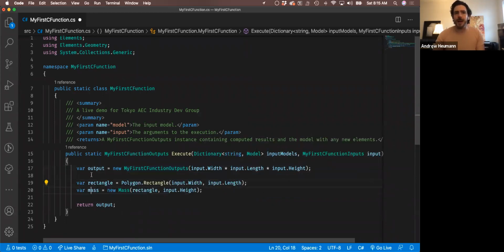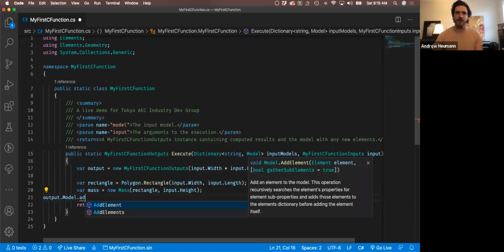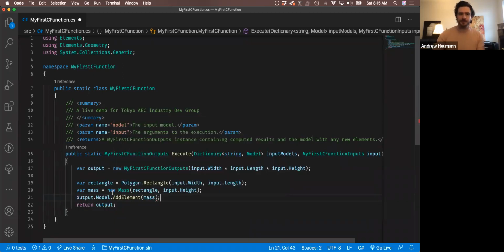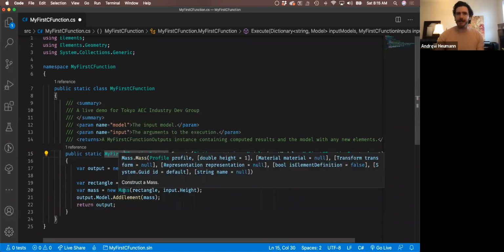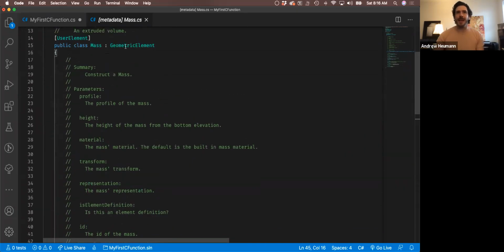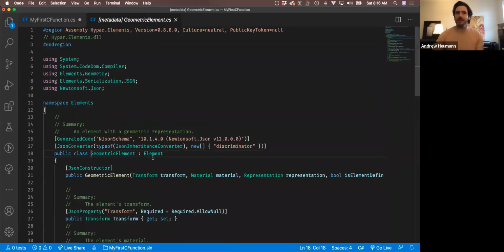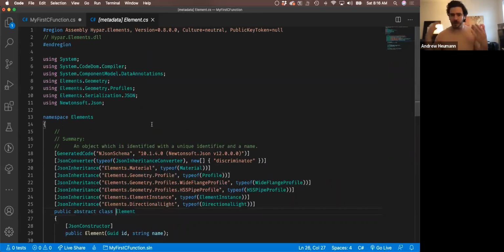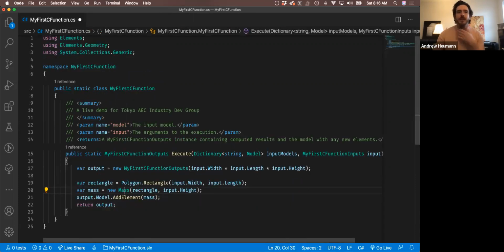And to put the mass in this output object, we use output.model.addElement mass. This mass class is itself a geometric element, which is in turn an element. And so anything that we're going to put in the model has to be an element in order for it to show up, or in order for Hypar to know what to do with it. So this is pretty much ready to go.